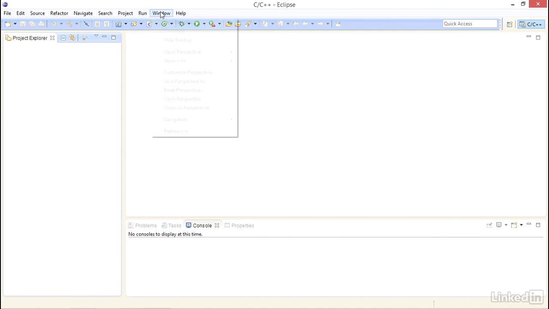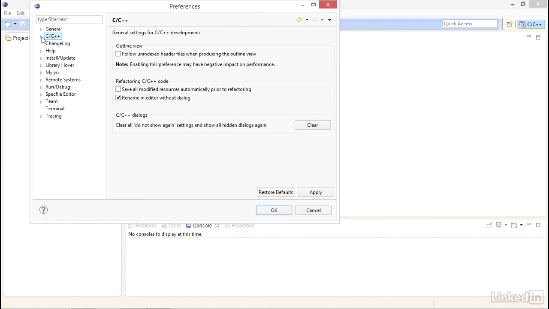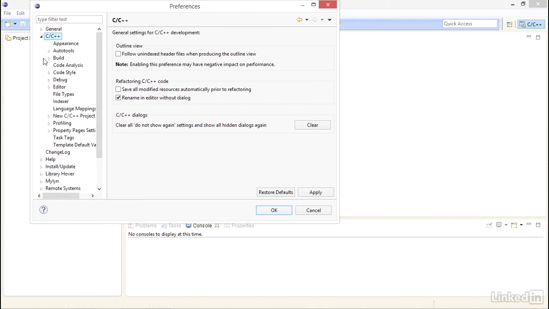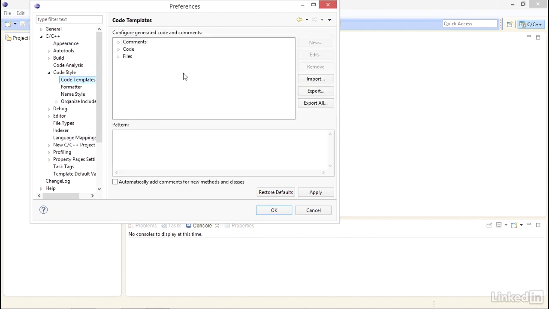So let's go to Window, Preferences. On the left-hand side, you'll see C, C++, expand that. Go down to Code Style, expand that, and then go to Code Templates. Under Files, if you expand Files, you'll see C++ source file. Click on that, and then let's click New.